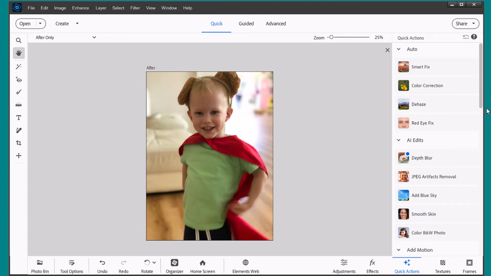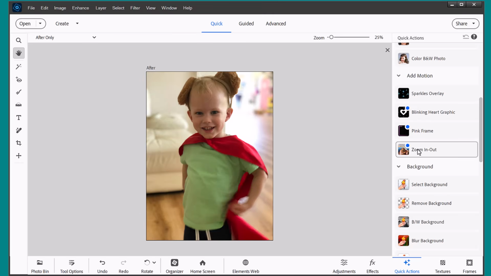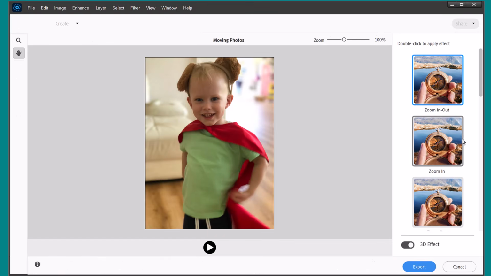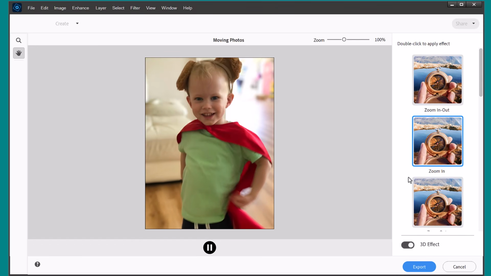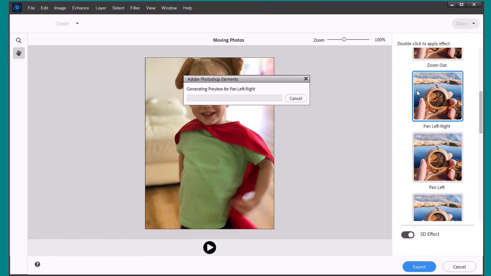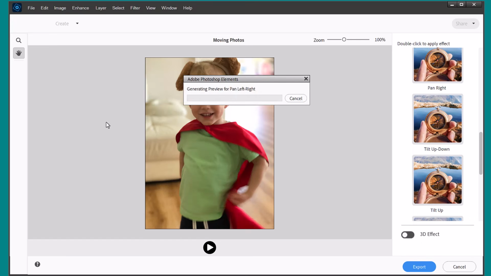So let's take a look at another one of the new quick actions. Zoom in, zoom out. Zoom in, double click to apply the effect, and it takes a little while to generate the preview. Panning, it doesn't work perfectly on this image because it's partially blurred out. You can turn off the 3D effect.